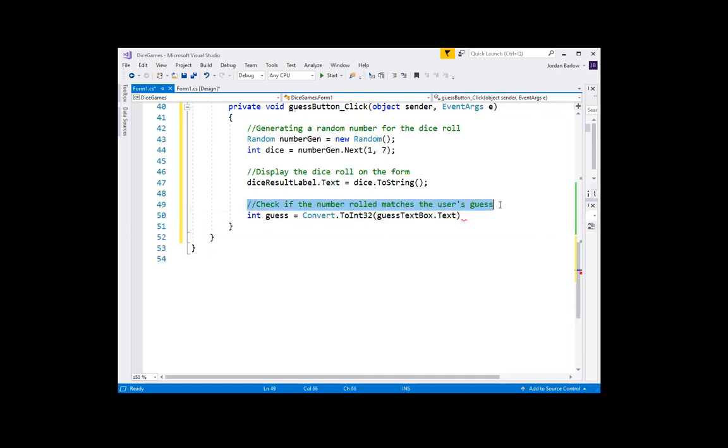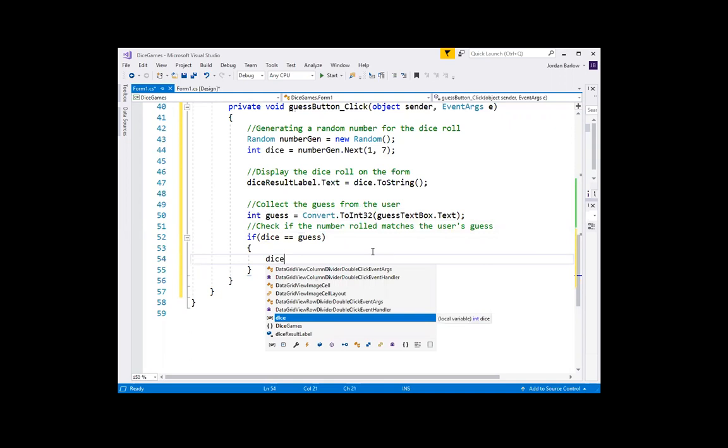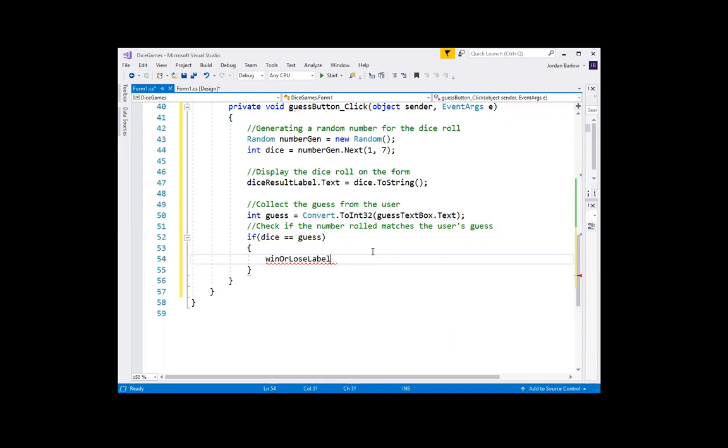So this, oops, need my semicolon, collect the guess from the user, and then we will check to see. So now if whatever we rolled in the dice and saved in this variable is the same as whatever the user input, then we're going to have the win or lose label display.